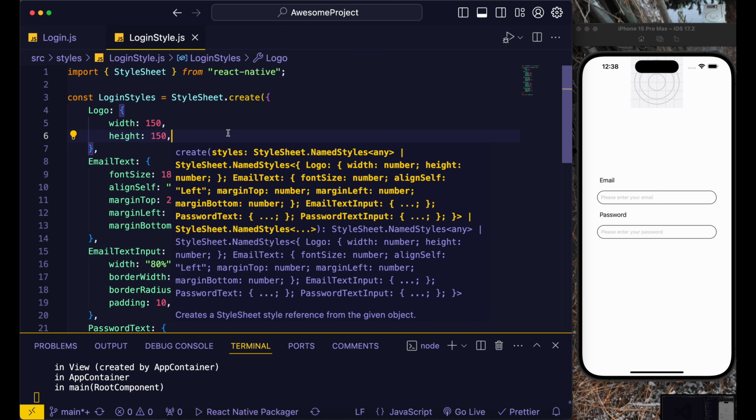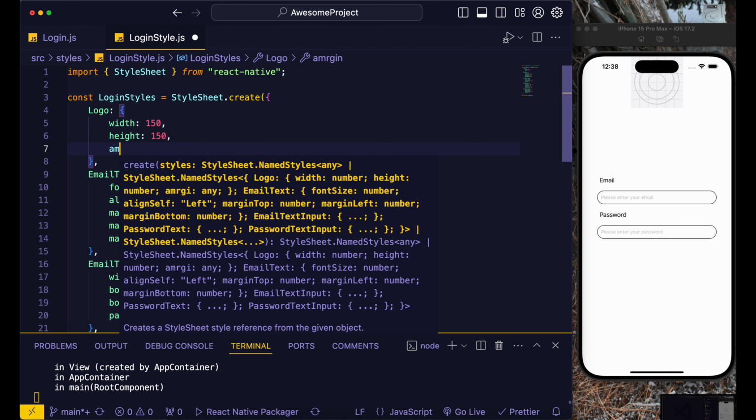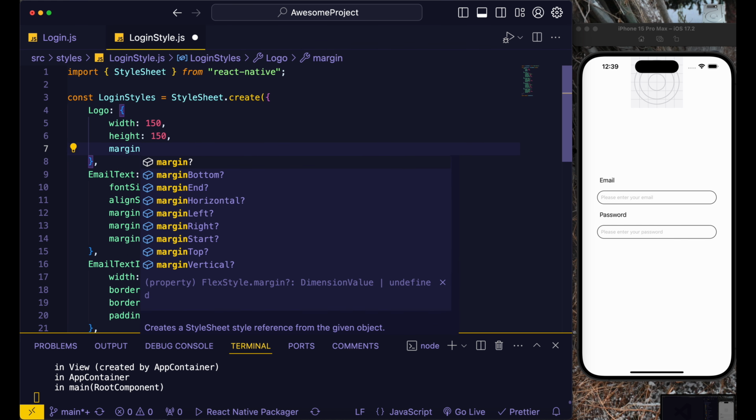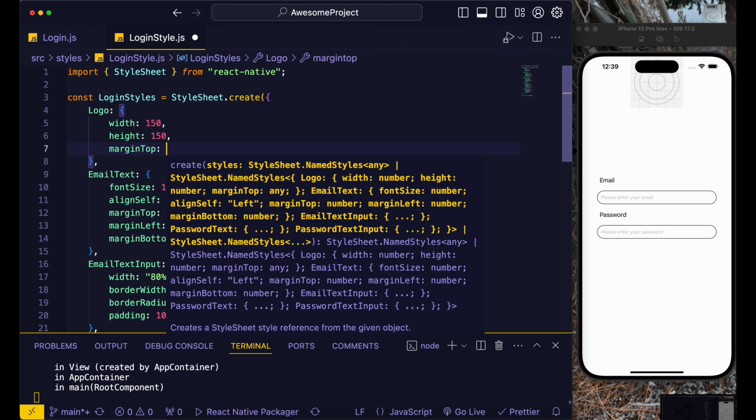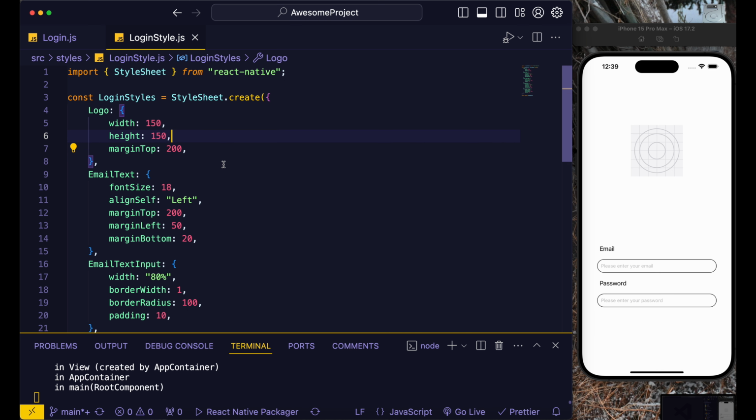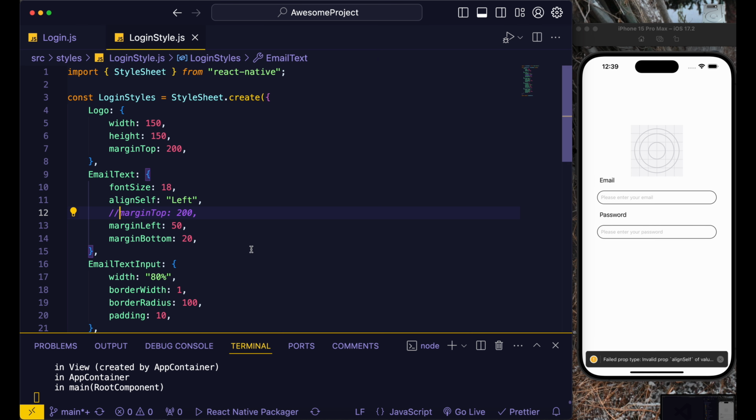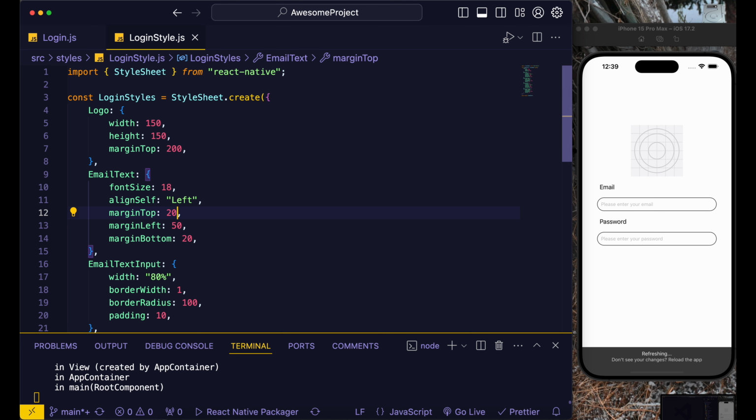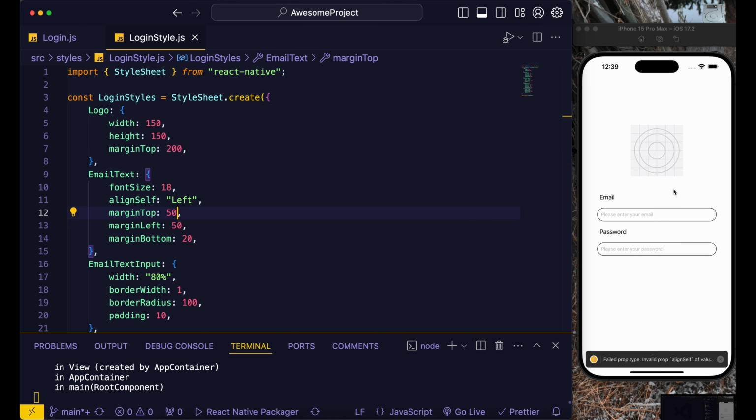Okay, and let's also do a margin top, and we'll set it to, I don't know, 200 pixels. Save. So of course that pushes everything down, and that's because on email text we have a margin top of 200. As you can see, if we comment that out and save, it brings everything back up. So we don't want it to be no margin, because you can see it's a little close. So instead of 200, let's do 20. Let's do 50. Yeah, that looks better to me.